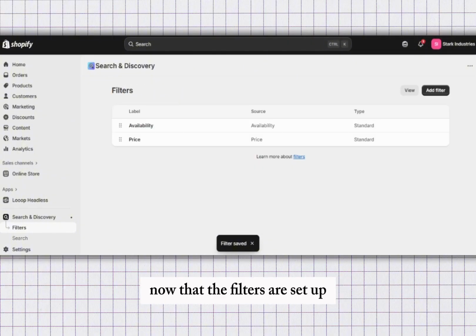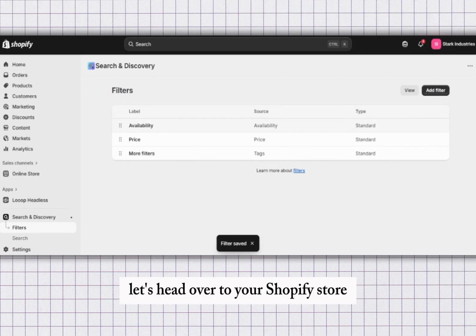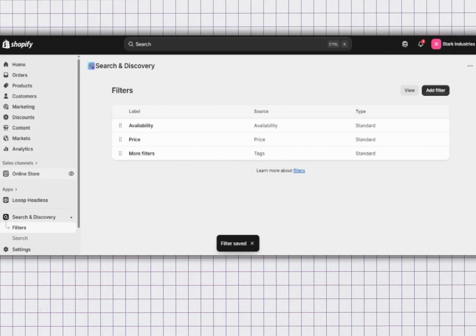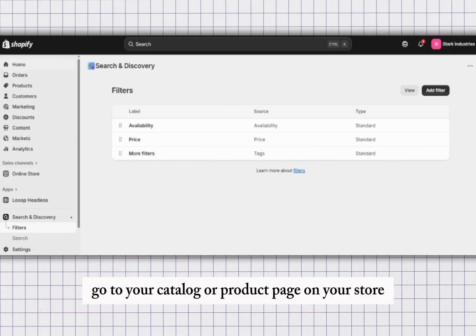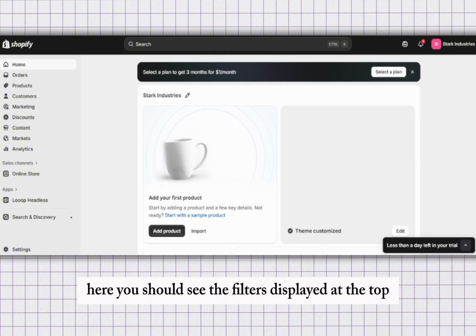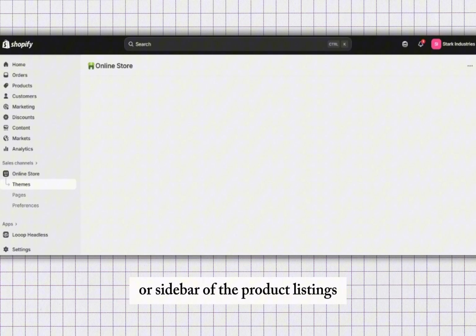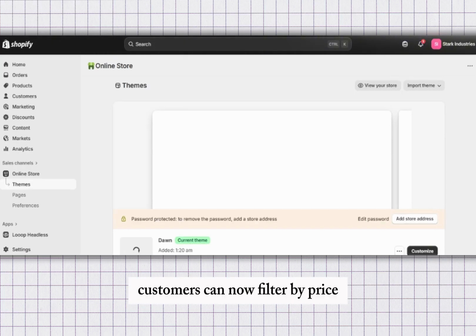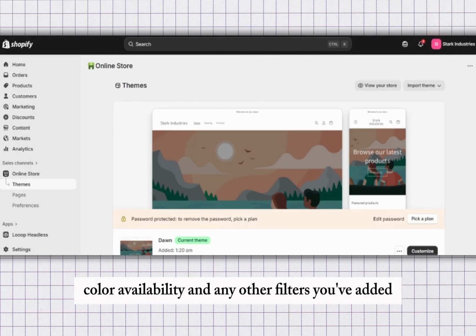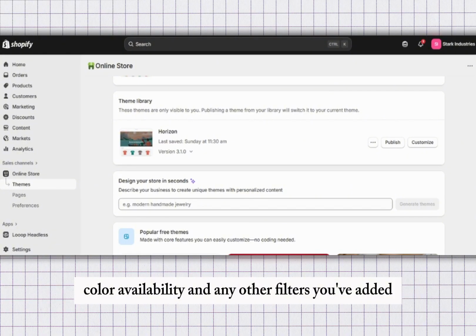Now that the filters are set up, let's head over to your Shopify store and check them out in action. Go to your catalog or product page on your store. Here you should see the filters displayed at the top or sidebar of the product listings. Customers can now filter by price, color, availability, and any other filters you've added.